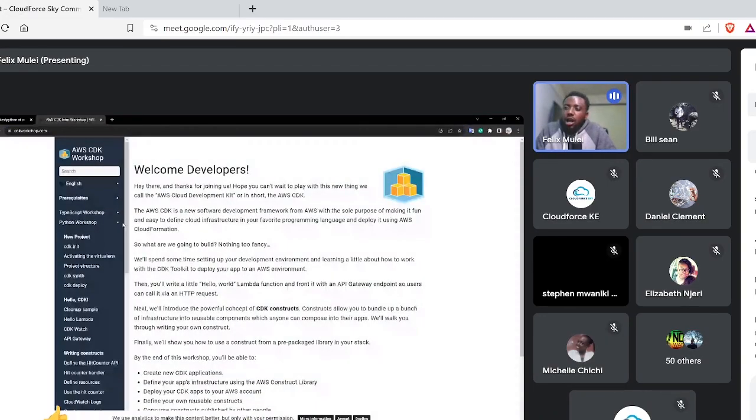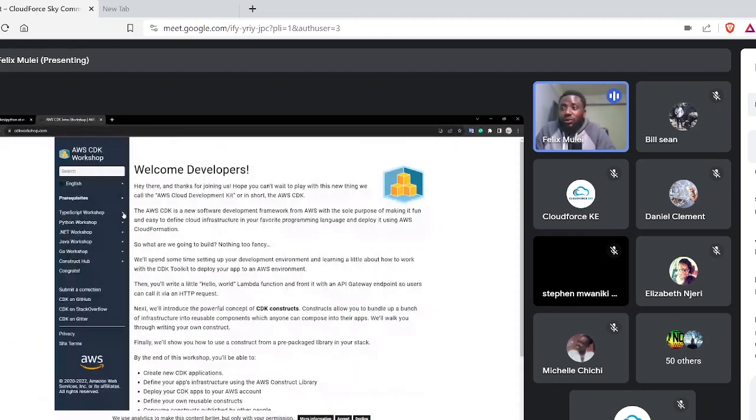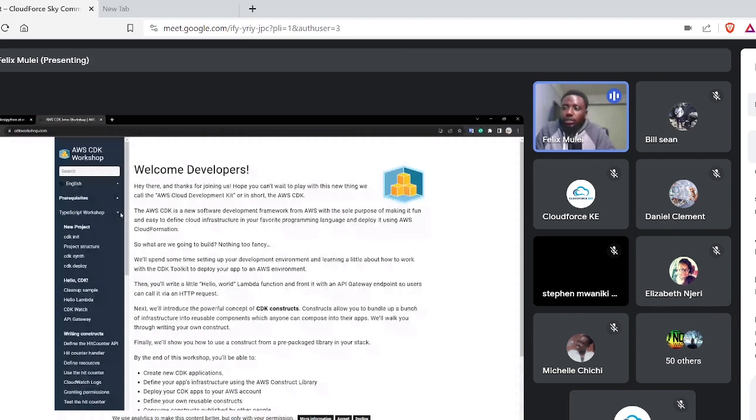Again, you can see we have Python workshops. If you want to focus on another language like TypeScript, just come to TypeScript. They guide you through deploying an app all the way to the end. Again, you can make use of this. Just make use of the language that you would want to know about.